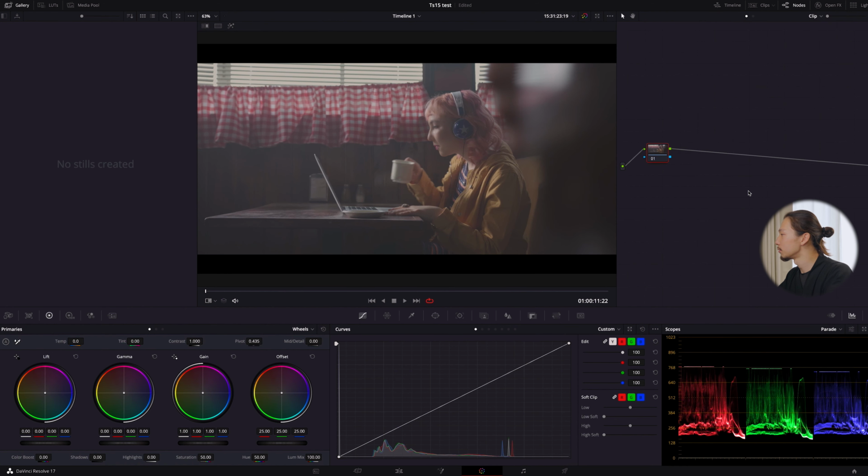Next, parallel node. This node is not that different from a serial node, but how it looks is different. So I'm gonna create one more serial node, and on this, right click, add node, and parallel. So this looks like this. At first glance, it's kind of confusing, but actually the system is very simple.